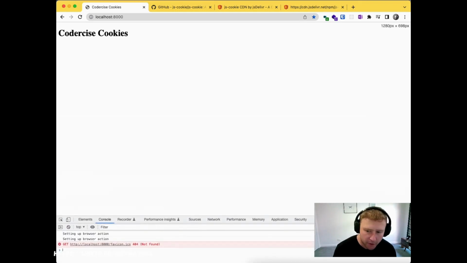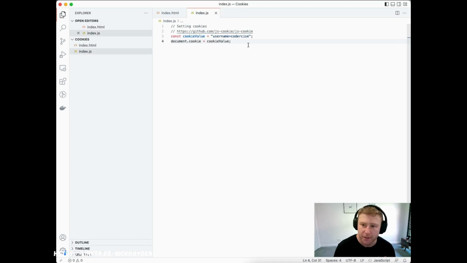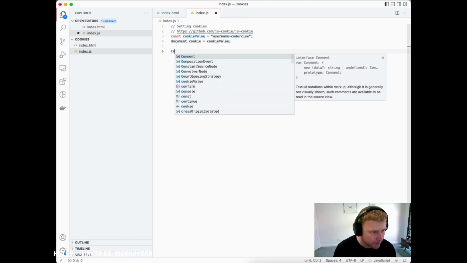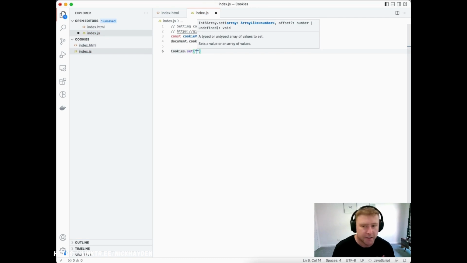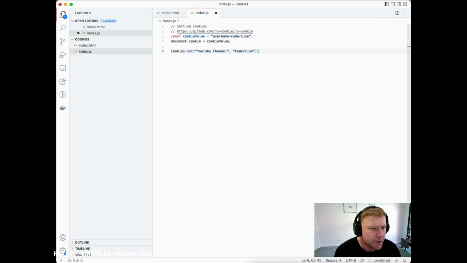So this is getting a little bit closer to how we would work on this kind of thing in the real world. Let's have a look at what it looks like if we want to set some cookies using this library. This comes through the cookies variable. So we go cookies dot set, and we're going to set a value here. For today, we can set YouTube channel, and then we're going to set the value to be code size. And so here you can see we're doing the same thing we were doing up here. So we've got a key, which is in this case YouTube channel. Before it was username, and then we've got a value, which is code size. Here you've got separate parameters, and the library will take care of whatever the browser actually does for it.